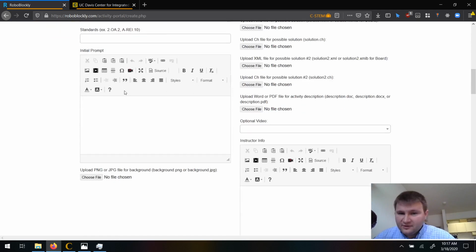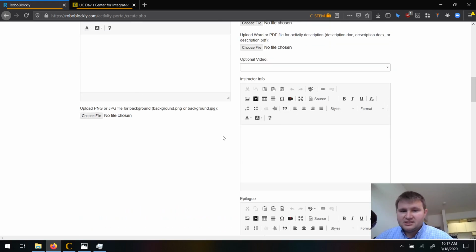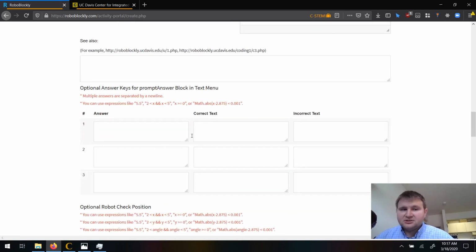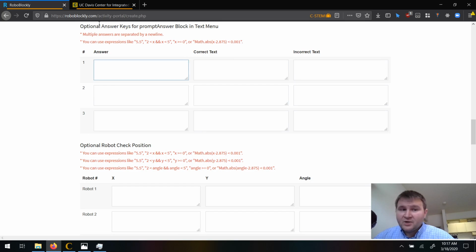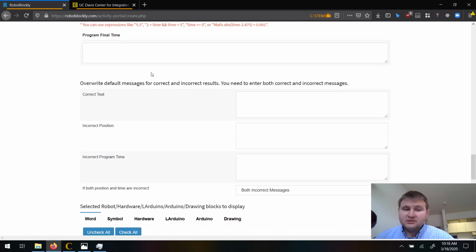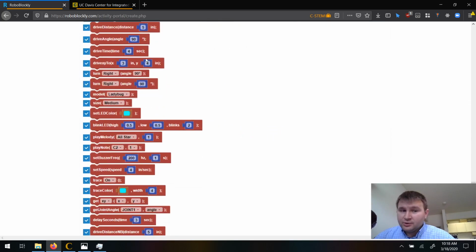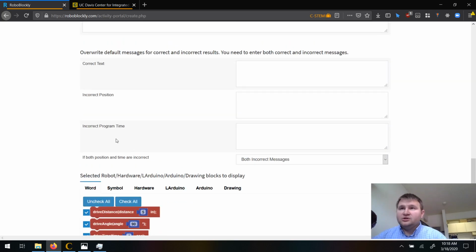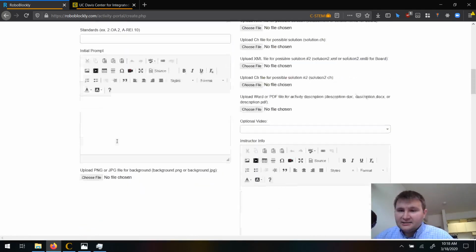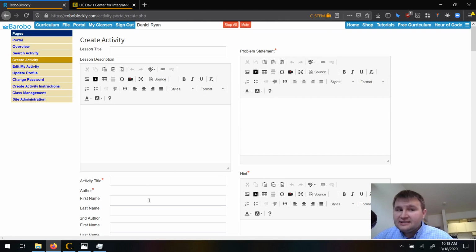And it's very full featured. You can set up all the board. You can set up different prompts for the students. You can set up even potential correct answers, or set up restricted blocks so they can only use specific commands. There's a lot of details to this activity creator so that you really can customize the instruction for your students if you're not able to find what you want in our activity portal.